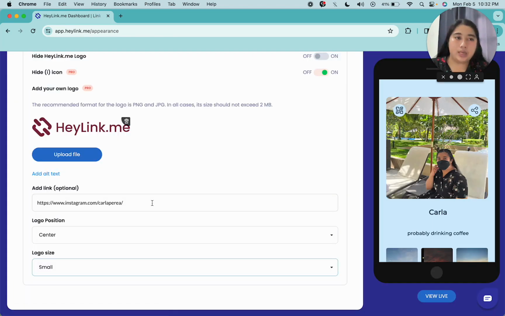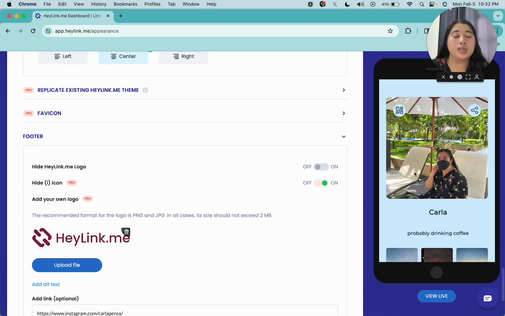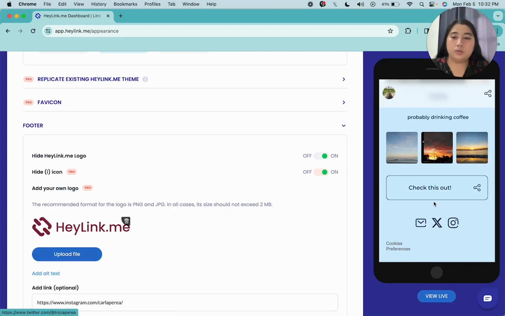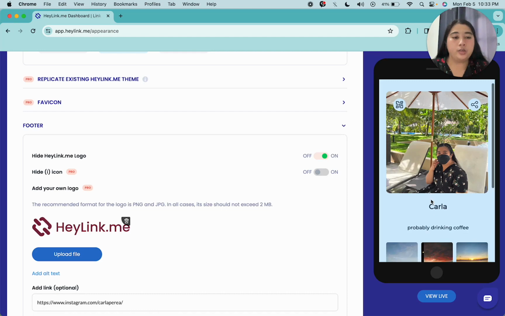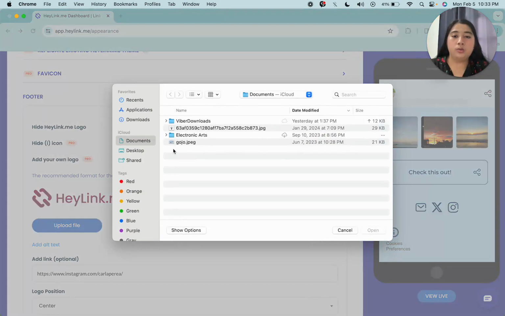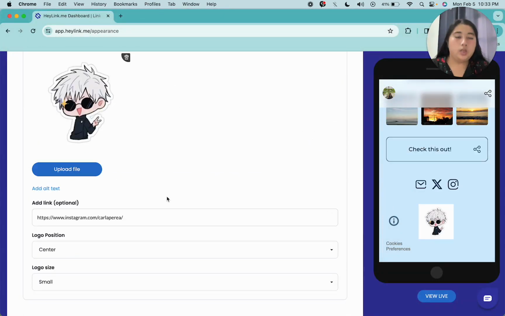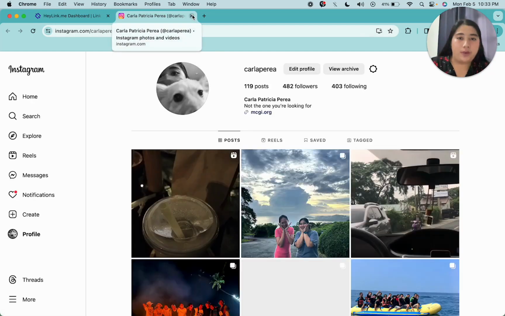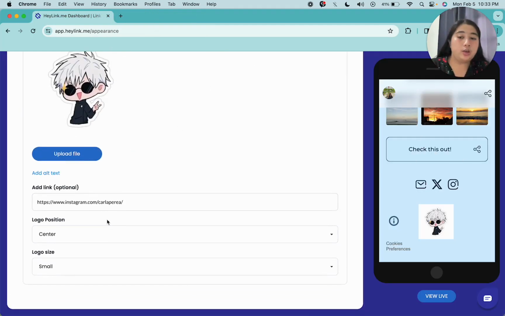So that's basically how our footer works. We can hide the HeyLinkMe logo, and for pro users, we can hide the abuse report icon, so this one. We can also add our own logo like this. We could also add a link so that when we click the logo, it will direct us to the link that we specified, and we can change the logo's position and the logo size.